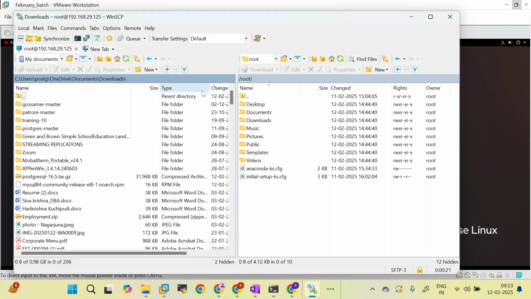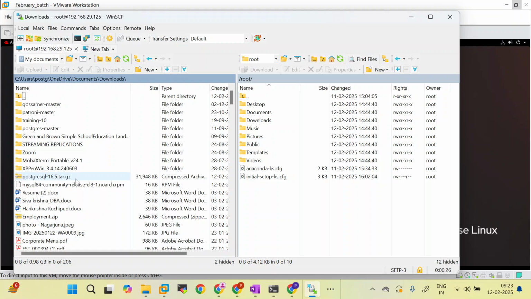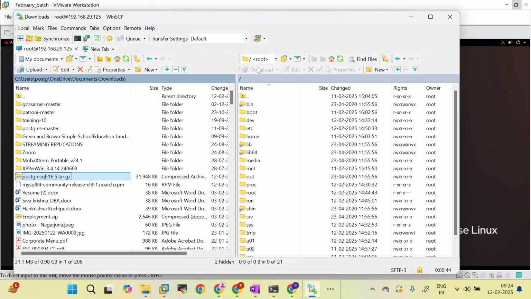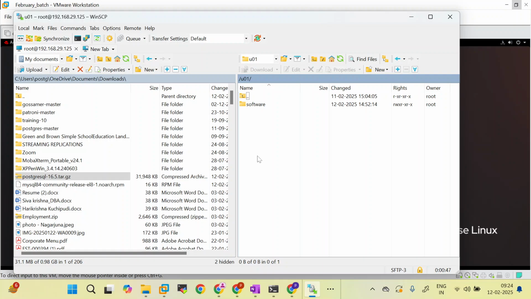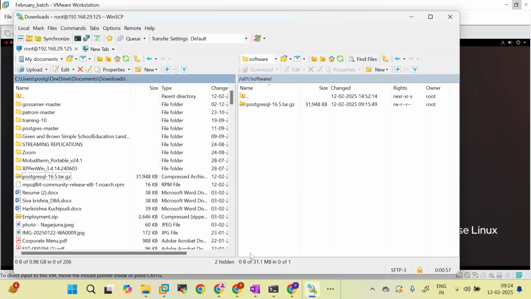See, this is the one which we downloaded today, 12 February 2022. I am trying to copy this from Windows to my Linux machine. Where I wanted to copy, I have created a folder under U01 called software. You can just drag and drop. So the software from the Windows machine is copied to my Linux machine.